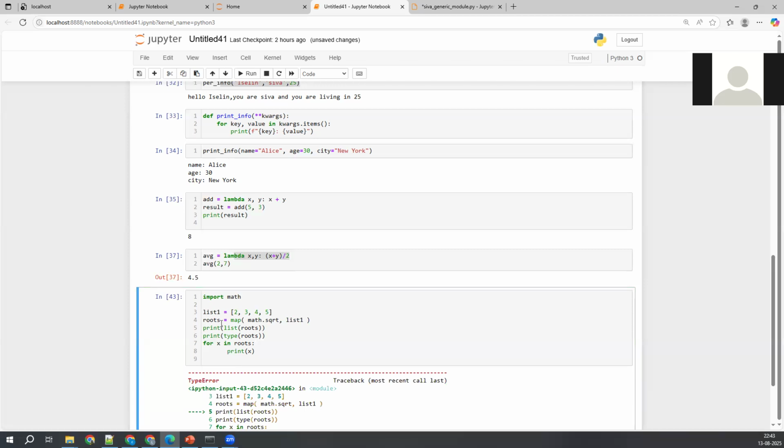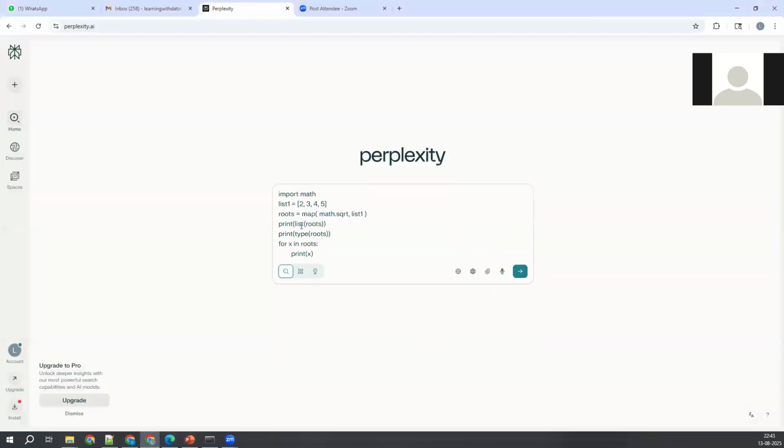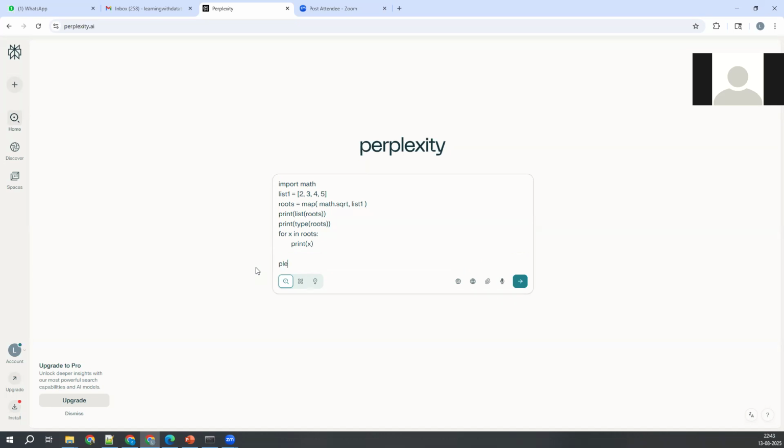One second. Let me see. No, it's not because of that. Okay, now see here. Now it is giving the output properly. Now let me correct it actually. Let me give it to the Perplexity. One second. I'm not sure where I'm making the mistake here. Please correct the above code.